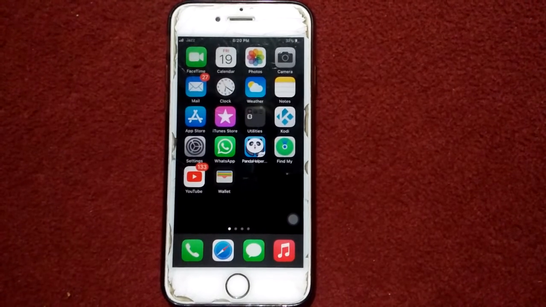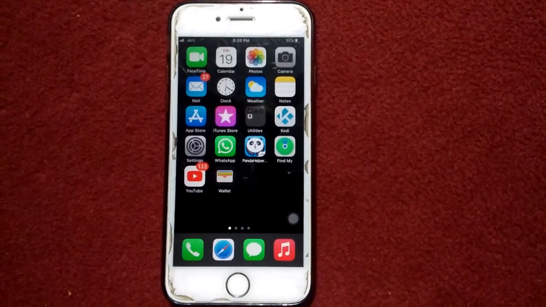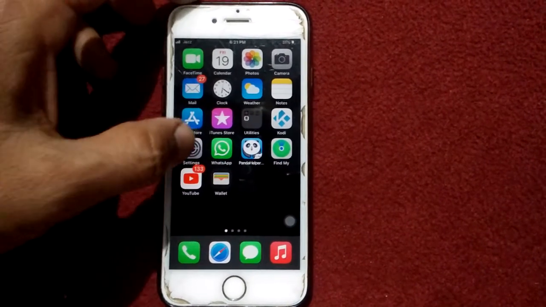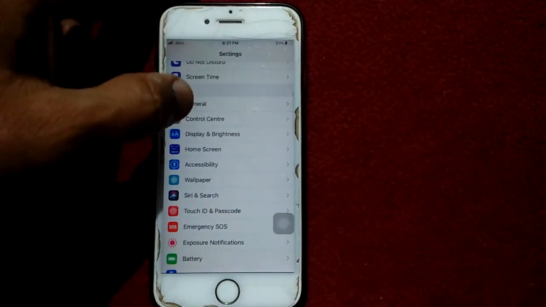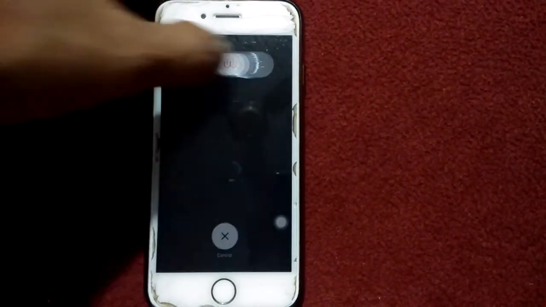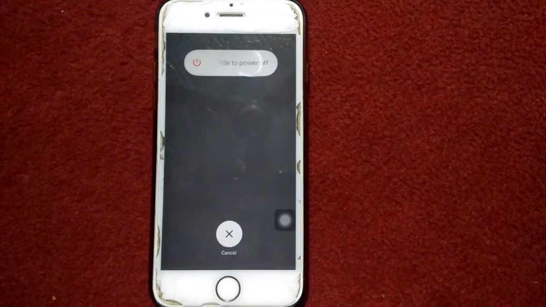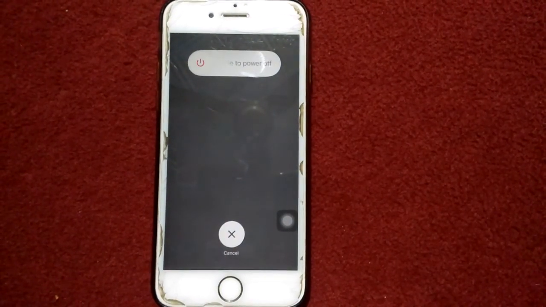Solution number 5, turn off your iPhone for an hour and turn it back on. For that, go to settings, tap general and tap shutdown, drag the slider to power off, and wait for a minimum of an hour. After that, turn on your iPhone.